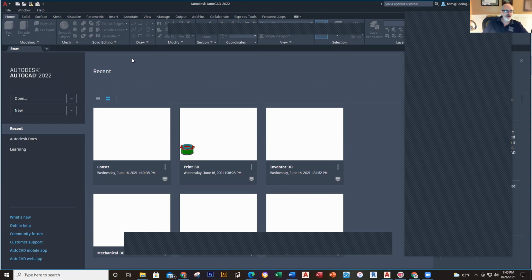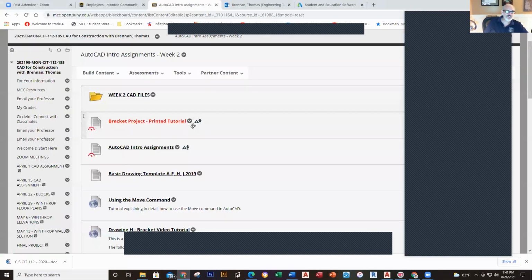As I get into this, I'm going to go up here. When I want to start a new drawing in AutoCAD, I can use this right here, which is new. I can start a new drawing right here, but I'm going to show you something else. You can also use a template. What I've done for you guys is provide templates. Let me show you how this works.